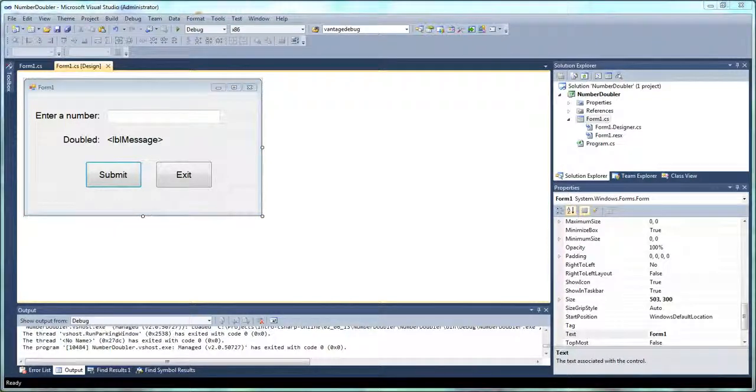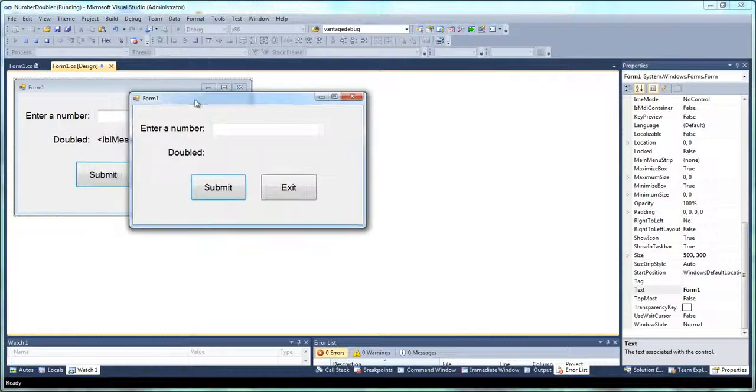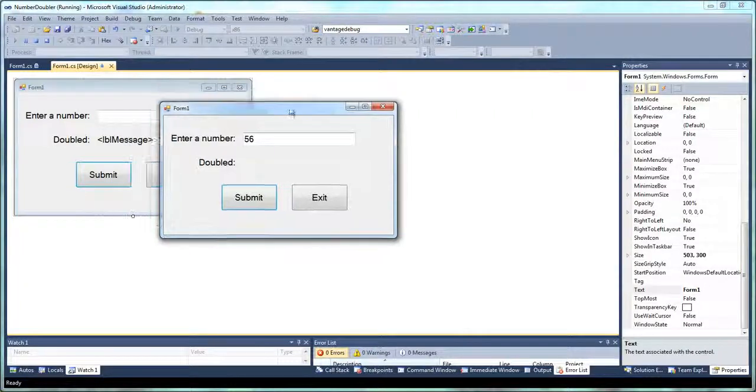What we want this program to do is we want to be able to have a user click on our text box and type in a number. When they type in the number and hit submit, I want to see the value of this number displayed here but double. So in this case, this should display 112 when they click submit. But we have a couple steps and a couple things that we need to talk about before we get that far.